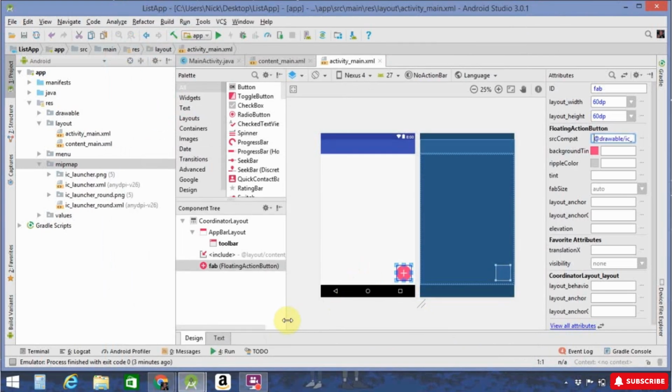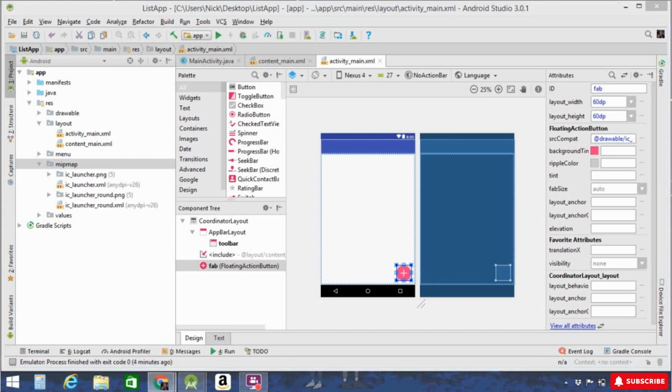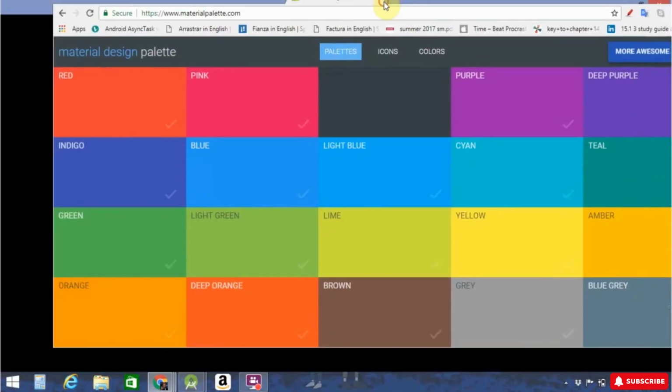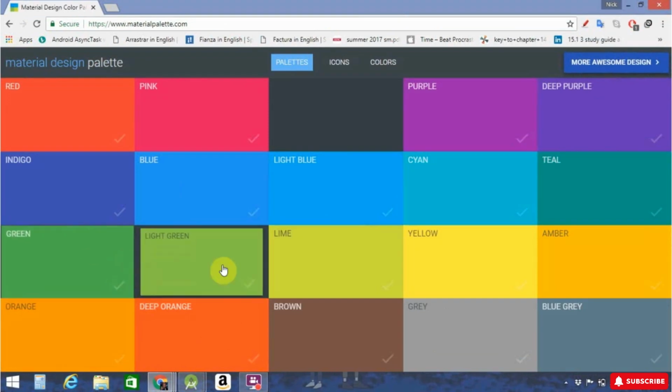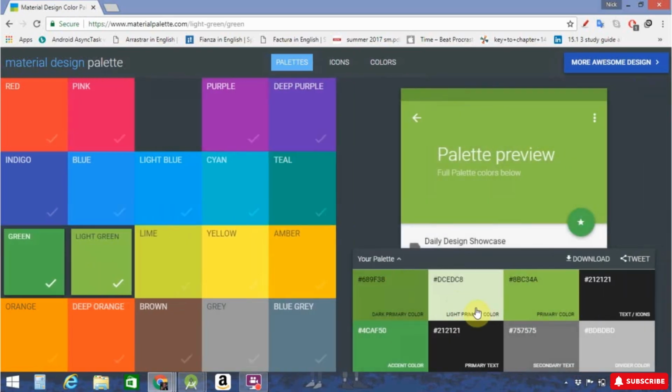Now, it's hard to make your own palette, hard to know what conforms to material design standards and also looks nice. So for palette making, I like to use a website called Material Palette. You click on a couple colors that you like and it makes the palette for you. So I'm just going to drag this in over here. For this app, I liked the green and light green color scheme. You guys can do whatever you want, but that's what I'm going to go with for this one. Light green, green.